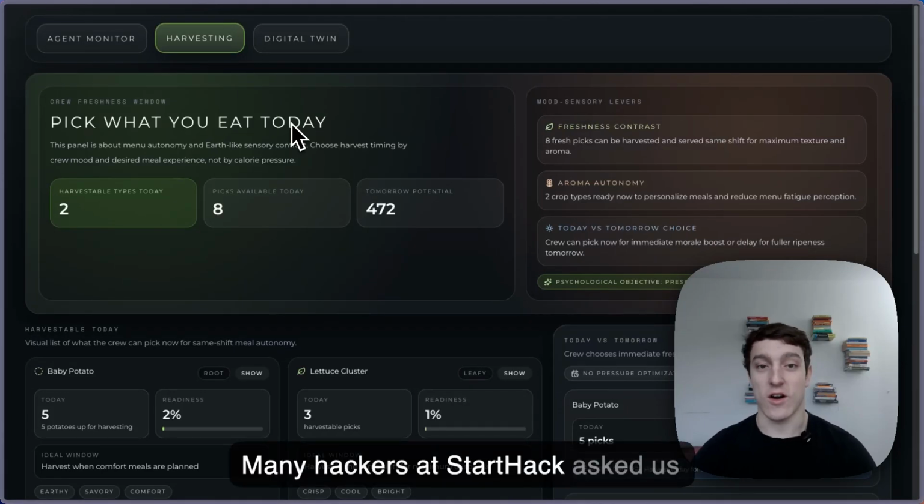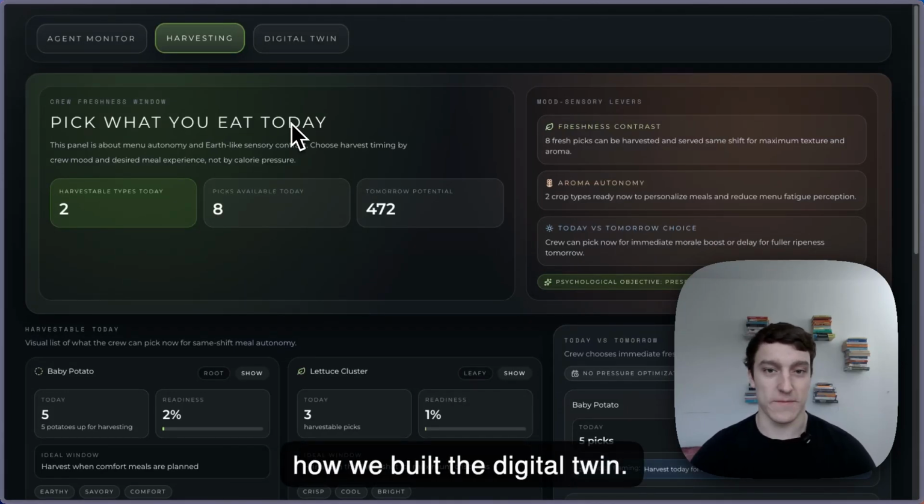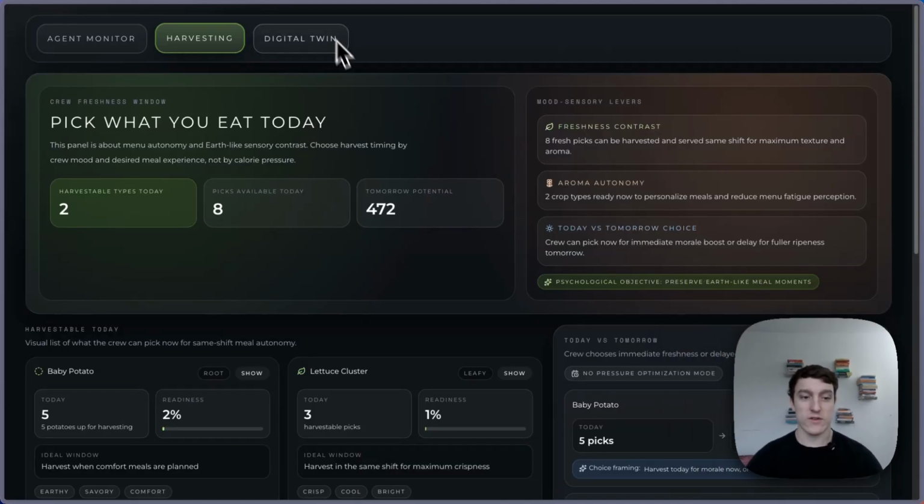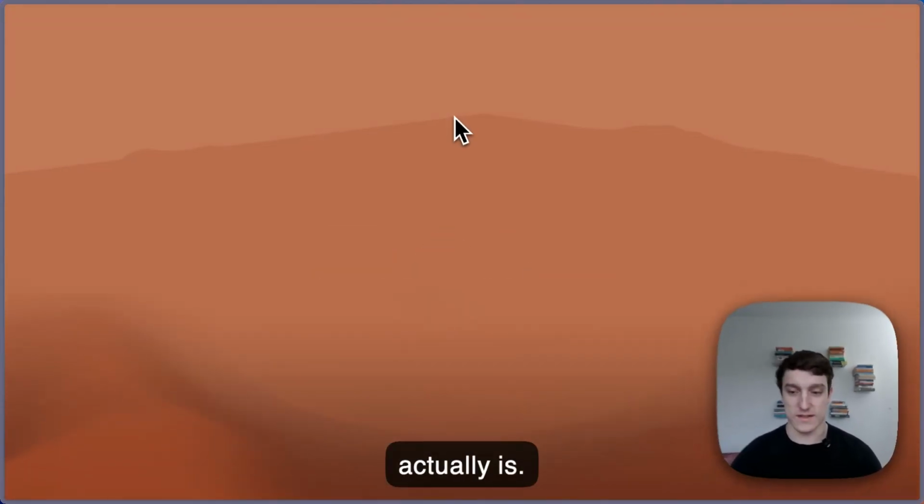Many hackers at StarTech asked us how we built the digital twin. So here is how. First, let's take a look at what it actually is.